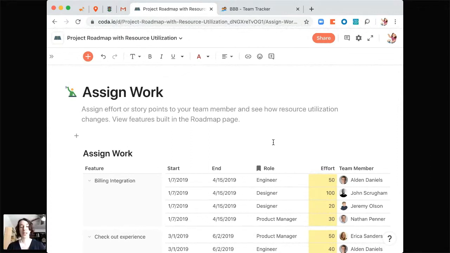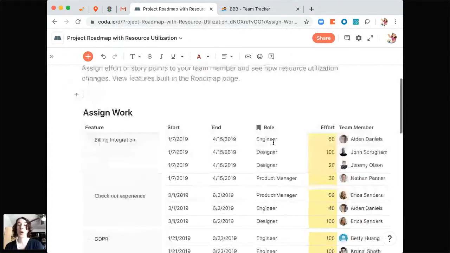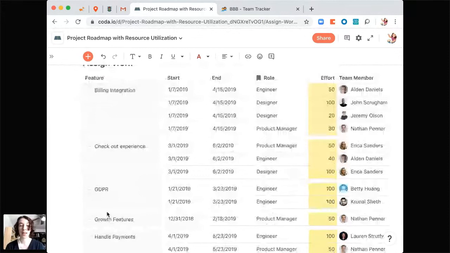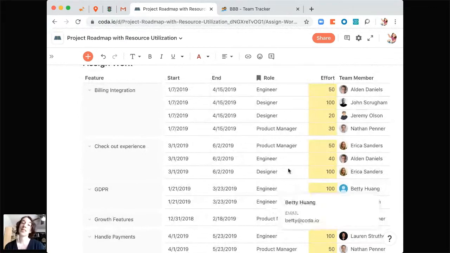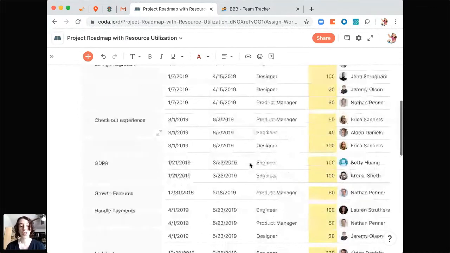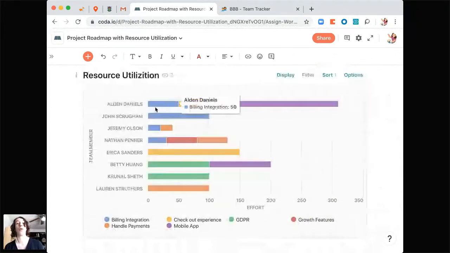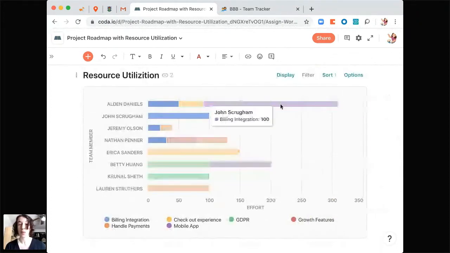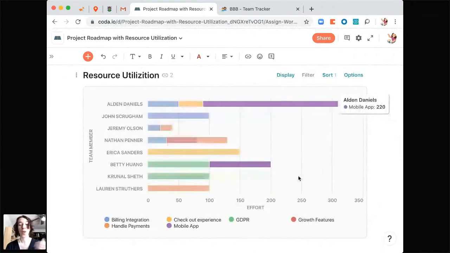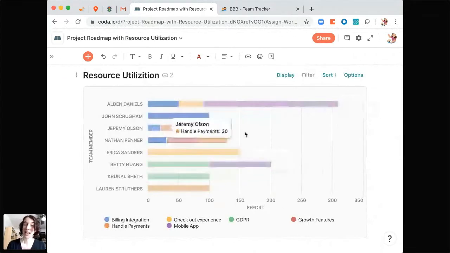So what we've got over here is this idea of knowing our projects that we're working with, knowing the approximate start and end date, and then also the amount of effort and who is assigned to it. What we can then do is put it together in a bit of a chart here. So we can see immediately, wow, Alden is really keeping busy. We might want to move some of this work over to somebody else like Jeremy. In this case, he's got a little bit more bandwidth to be able to pop in.